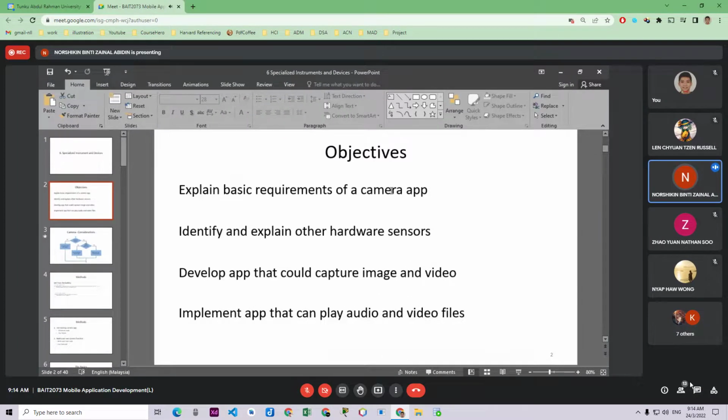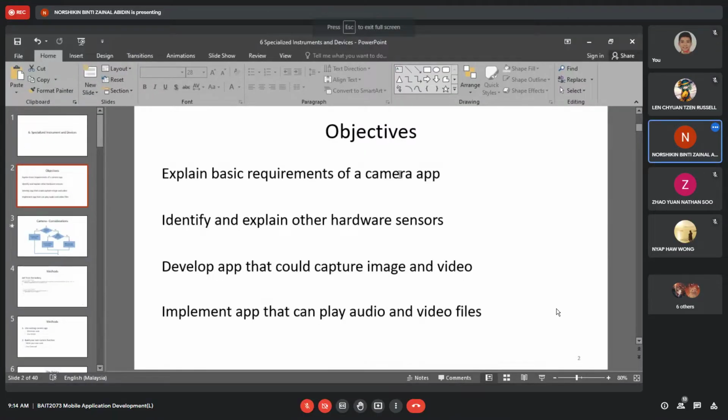In this chapter, we are going to see the camera app, what the requirements are for your camera app, and whether it is necessary for you to have a camera for your application. And then second, identify and explain other hardware sensors. At the end of this chapter, we are going to see what a sensor is. I believe you know what a sensor is, but you may not know the proper explanation of a sensor. And then the third objective is to develop an app that could capture image and video.